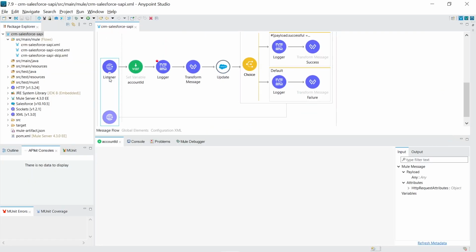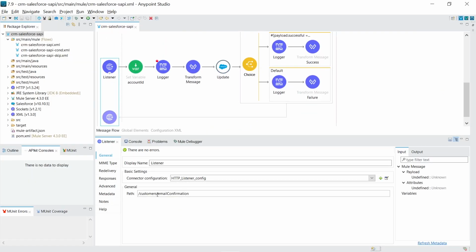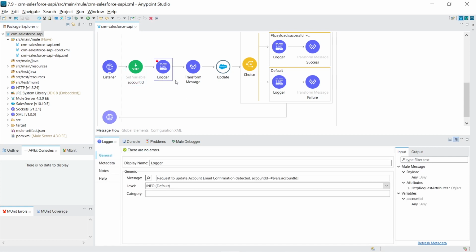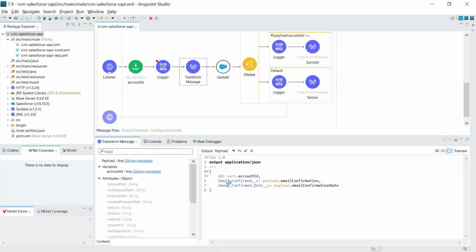And that listener I have built here handles the customers, which is what you could say is our name for accounts. And then what we're updating is email confirmation. Same pretty much exact flow. Let's take the account ID, which is the Salesforce ID, so we can put it in our loggers. Here we're creating our payload to update into Salesforce with just the two fields.